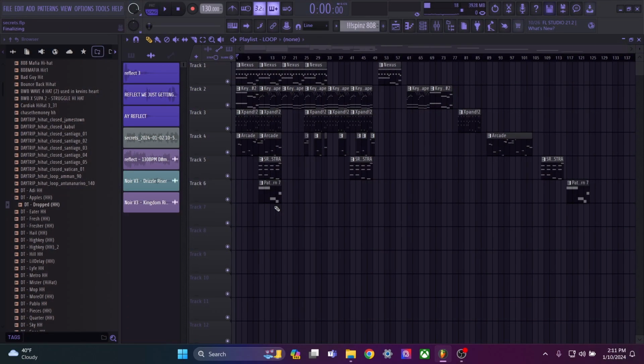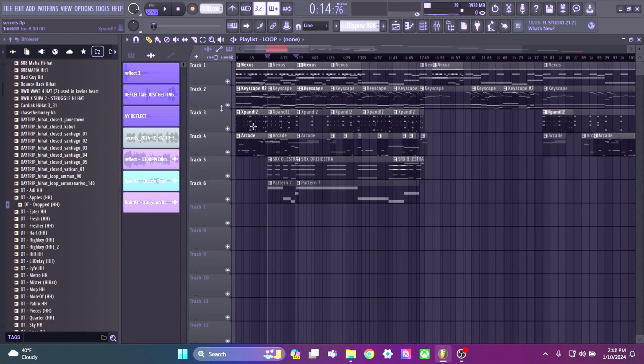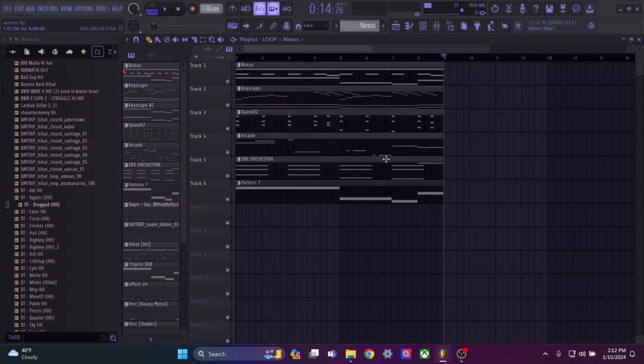Alright, so I'm gonna show you how to mix a loop and how to mix it into a beat. As you can see, it's already mixed, so now everything is default, and I'm gonna just show you how to mix it. Usually when I'm making a loop, like I said, it's gonna be just like this. I just go on one by one.